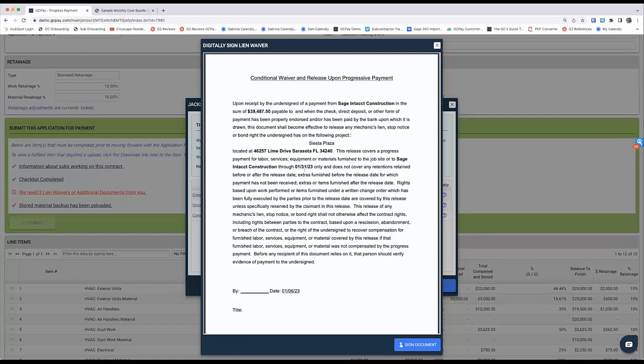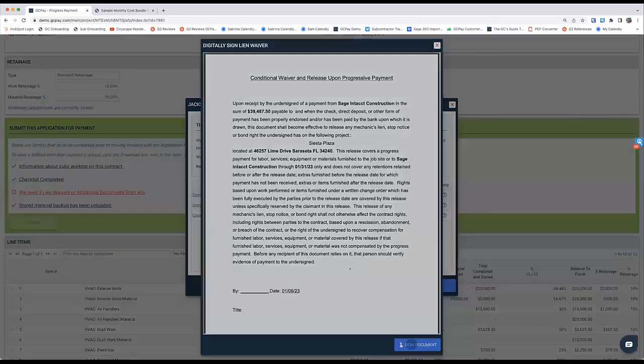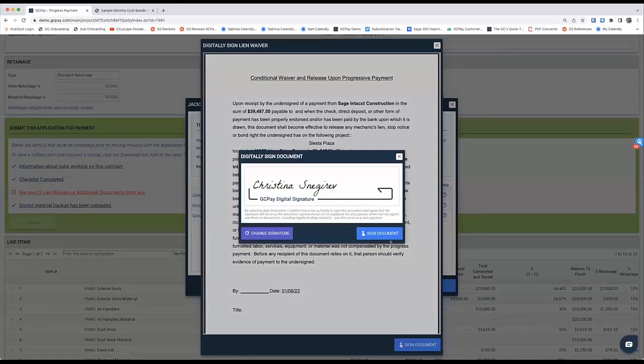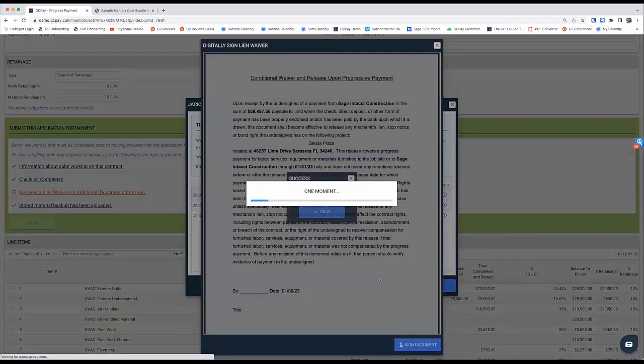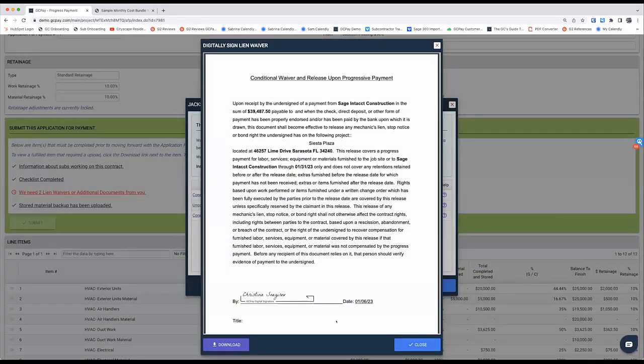We have 80 of these custom tags. So again, your team never has to spend time manually customizing lien waivers. Now we have the digital signature feature turned on. I'm going to hit sign document, it remembers my signature from the prior time, and you can see how easy it is for subs to sign, and now it's dated. Our digital signature is good by UETA guidelines and is fully legal as a wet signature in all 50 states.